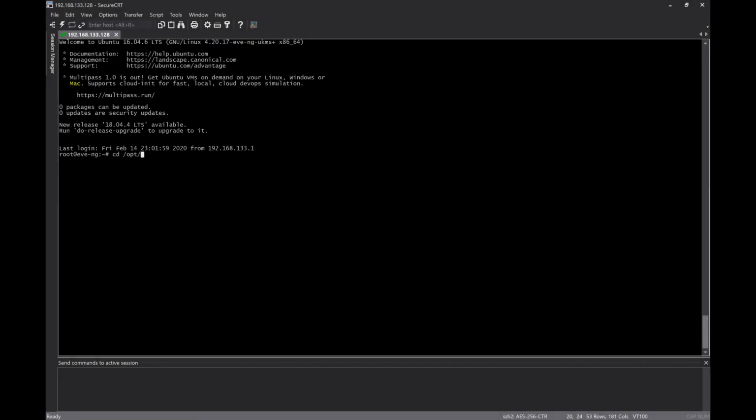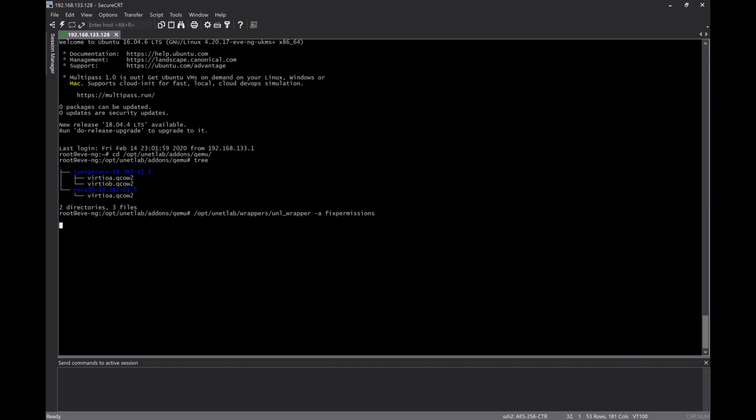Back via SSH on our EVE server, we go back to /opt/unetlab/addons/qemu and check that our folder and our file have successfully been placed. In this case, it has. And now we need to change the permissions again. So hit the fix permissions script again to make sure that all the permissions are set up correctly. And that's it. We can now add the vSRX3.0.